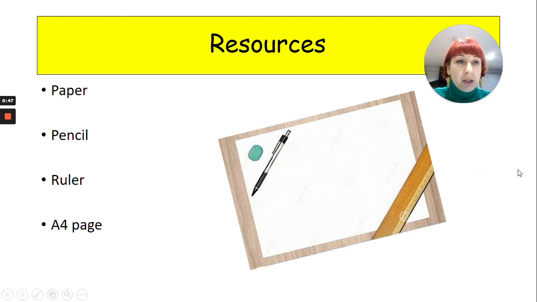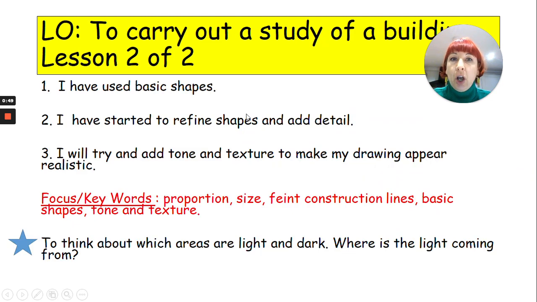Can we turn the page today? So, as I said, it is a two-part lesson, and today's lesson we're going to be continuing to carry out that study of a building. Last week we completed step 1, where we used basic shapes to construct our buildings, and this week we're going to start to refine shapes and add detail. We're also going to look at tone and texture so that we can make our drawings appear more realistic.